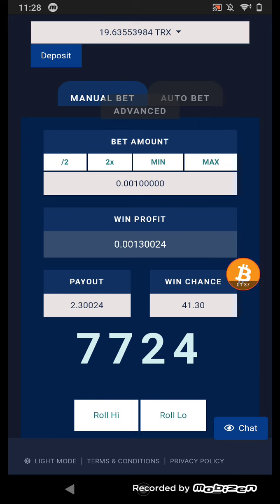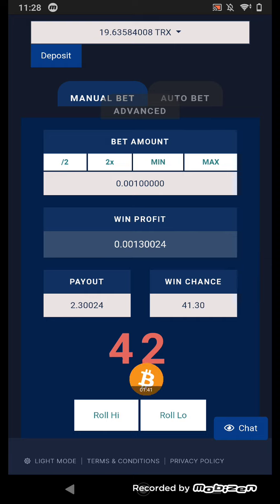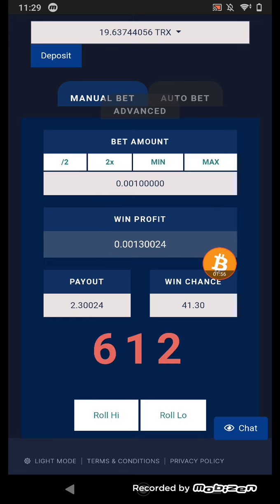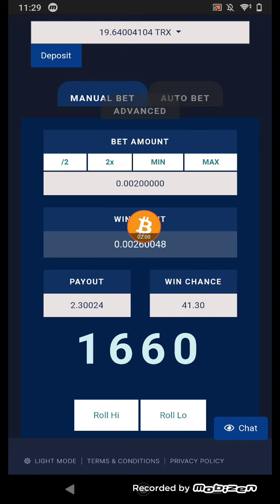Okay, I just roll it. I win it. I lose. I just click 2x. After I lose, I click 2x. I win again. I just click -1 time. You can see lose, click 2x, win.